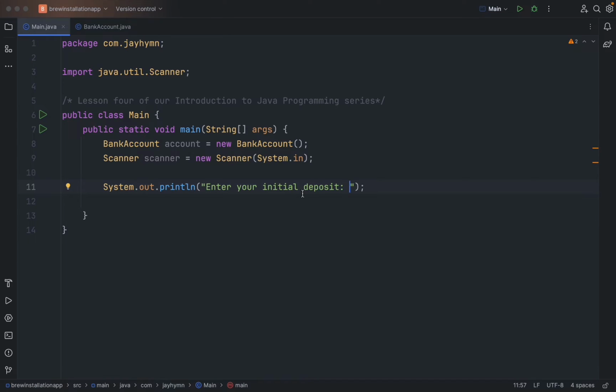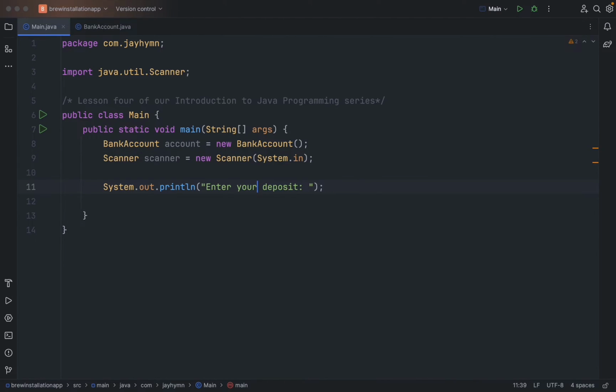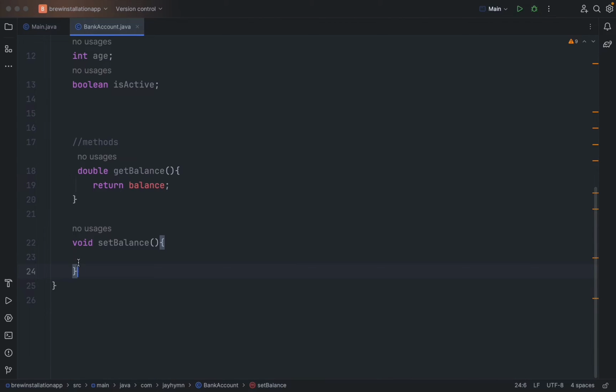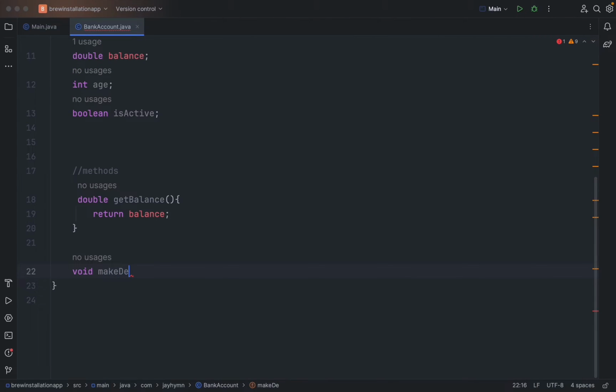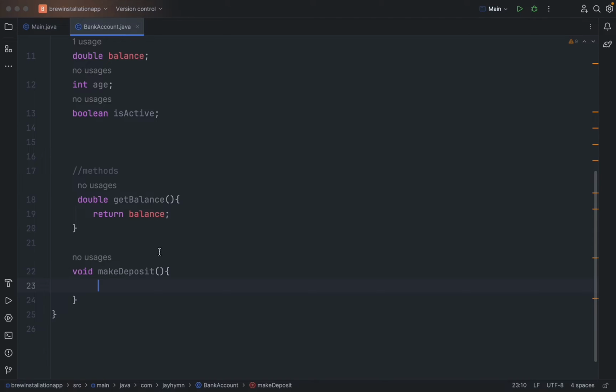Okay, so what we have here is we want to assume that the account has been created and we want to ask the user for deposits. So let's say this is a scenario whereby the user wants to deposit some money to the account. And to do so, that means we need to have a method to deposit money. So let's go to our bank account and we create a method. Let's call this method void, and we'll say make deposits.